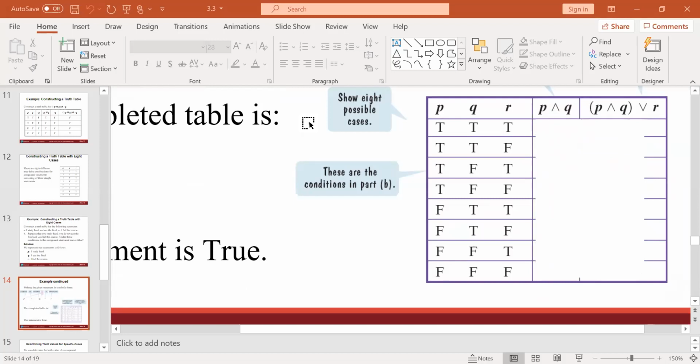Okay, so let's do it one by one. We have PQR. We're going to use these combinations of truth values. The first computation we need to do is P and Q. The only things we look at are P and we look at Q. The only way P and Q is going to be true is if both P as well as Q are true.